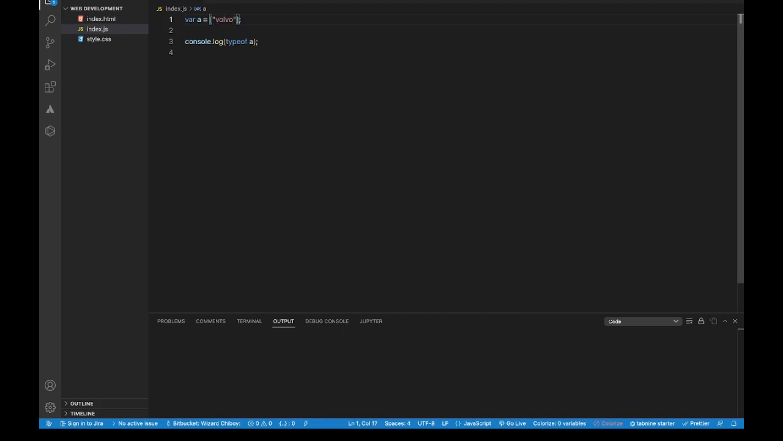Let's say Volvo, BMW, and which other one, just a normal Jeep. Let's say it has these three cars inside of this array. And when we try to log this array, it gives us basically all of these.